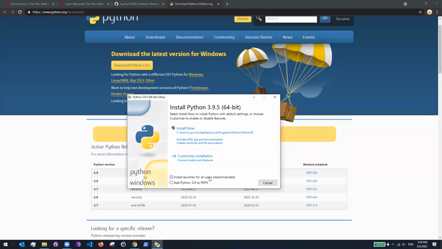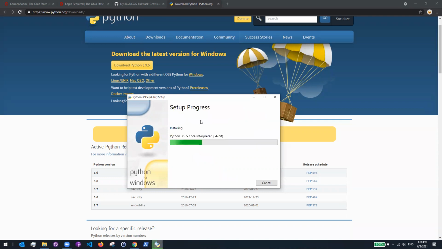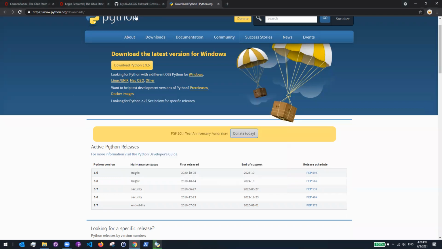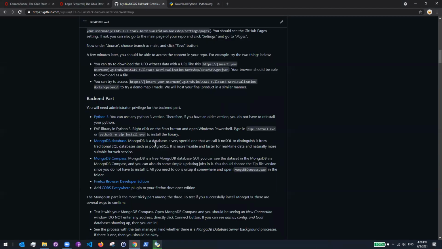Well, I don't want to do that, but it's all right. But make sure you add Python 3.9 to PATH. Let's click on Install Now. It should take some time, so while it's running, let's go to the instructions and look at the second part. We can just skip to the second part while we wait for Python 3 to install.